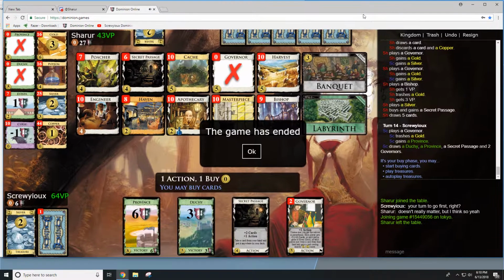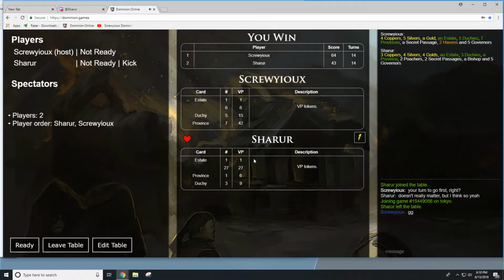Alright, well, he played a good game. He really did. That was close. There were a couple of turns where I could have just lost if I wasn't careful. Let me know how you would have played that, because Governor is a tricky card to optimize, definitely.